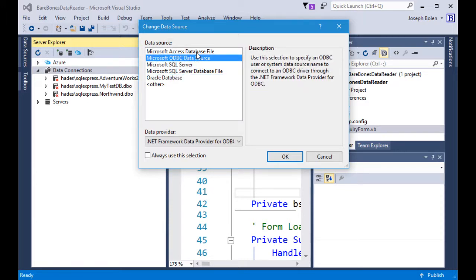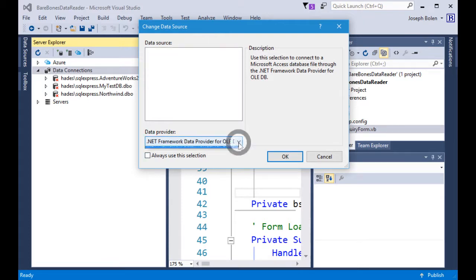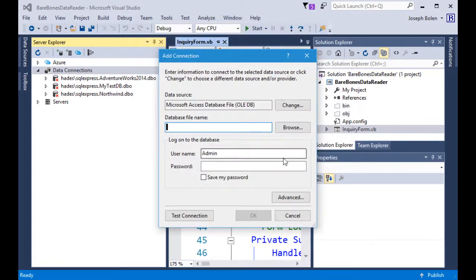Now, Microsoft Access database file uses OLEDB, and so I'm going to click on the Microsoft Access one, and you'll see information here. You'll also see the information about the data provider as well down below here. We're using the OLEDB data provider with Microsoft, and I'm going to hit OK.